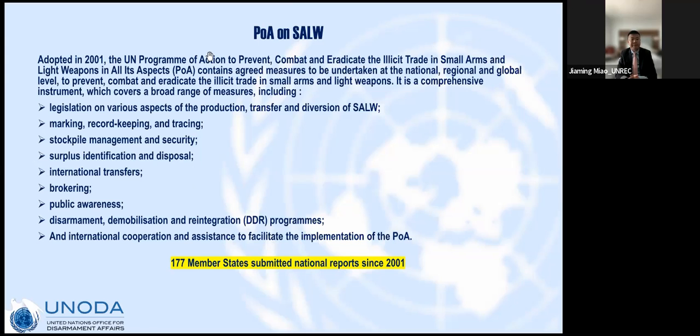So first and foremost, it provides legislation in terms of various aspects of the production, transfer, and also diversion of small arms and light weapons. And then it moves on to more operational aspects in terms of marking, record keeping, and tracing, as well as stockpile management and security of arms and ammunition depots. Equally, also with regard to the surplus weapons, ammunition identification and disposal.